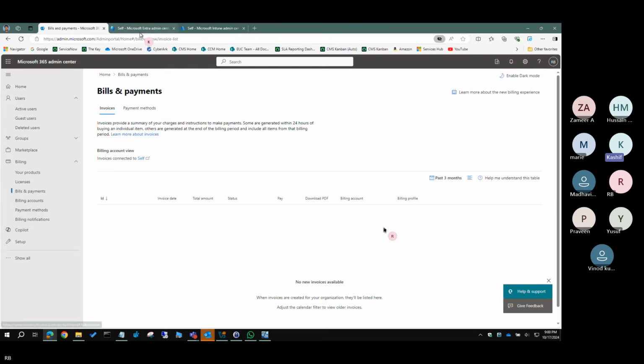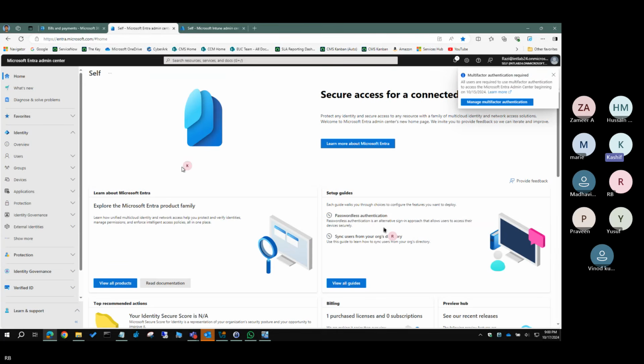Now the second one is the Entra one. So we used to call it Azure AD. I don't know whether you guys have heard about it. Azure Active Directory. So Azure Active Directory is what? It's the cloud version of on-premises Active Directory.